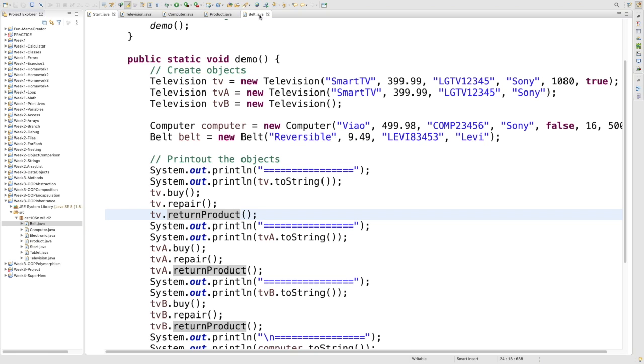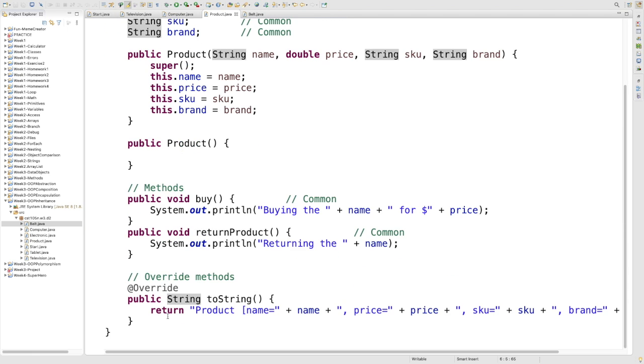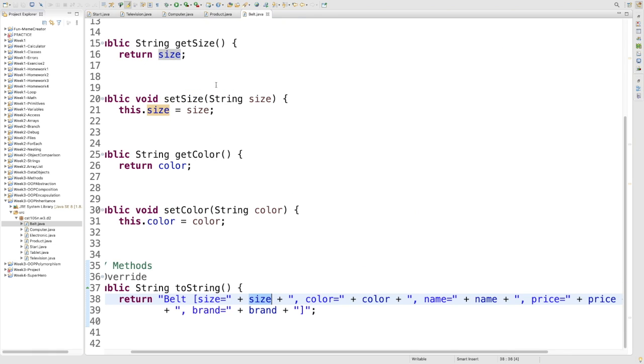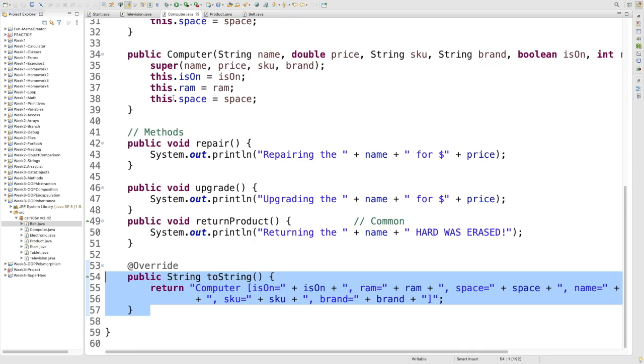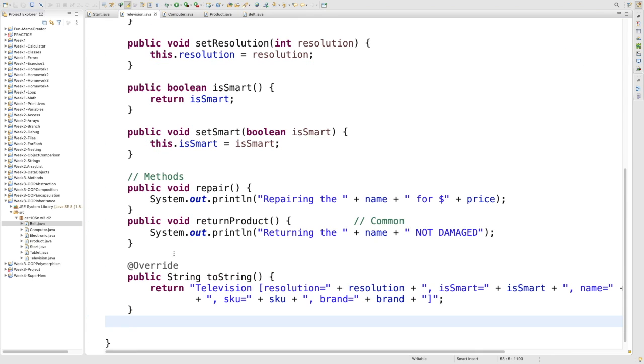So there's a little bit of overriding happening here because the toString, which exists up here at the product level, is being overridden at the belt level with its toString, the computer level with its toString, and the television level with its toString. Actually, the Eclipse even added in the override, but it's not because it's overriding the parent, it's because it's overriding the toString, which exists in Java libraries. So there's actually a couple levels of override happening here.